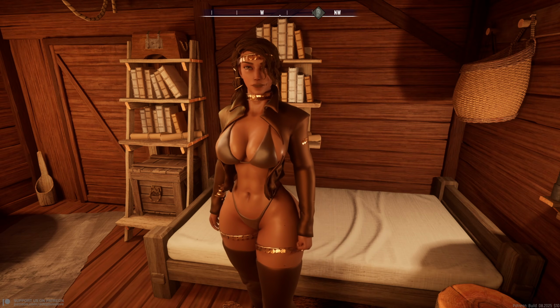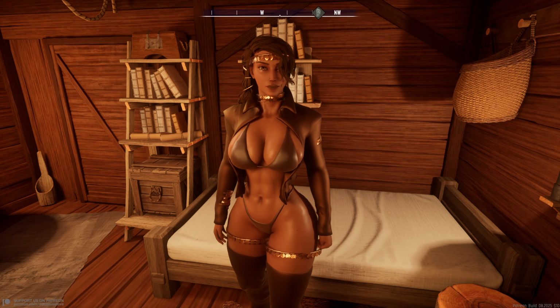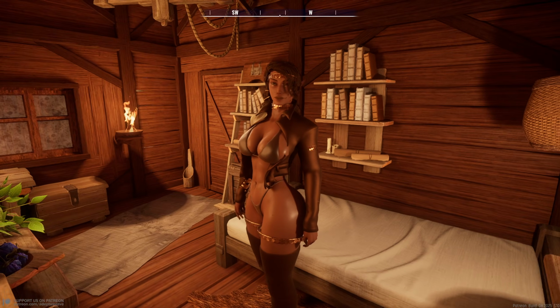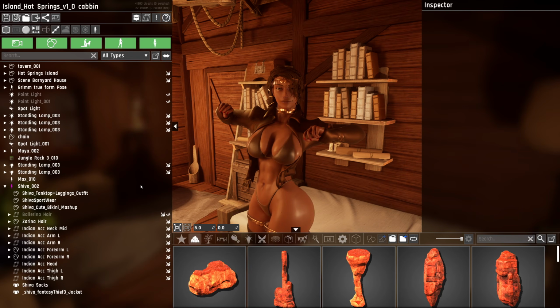Okay, so once you're in your desired level, whether it be the main wildlife level that the creators made or a custom map such as this one here, you're going to want to hit the tab button, which is going to bring up the in-game editor, and you're going to want to come over here to custom props.